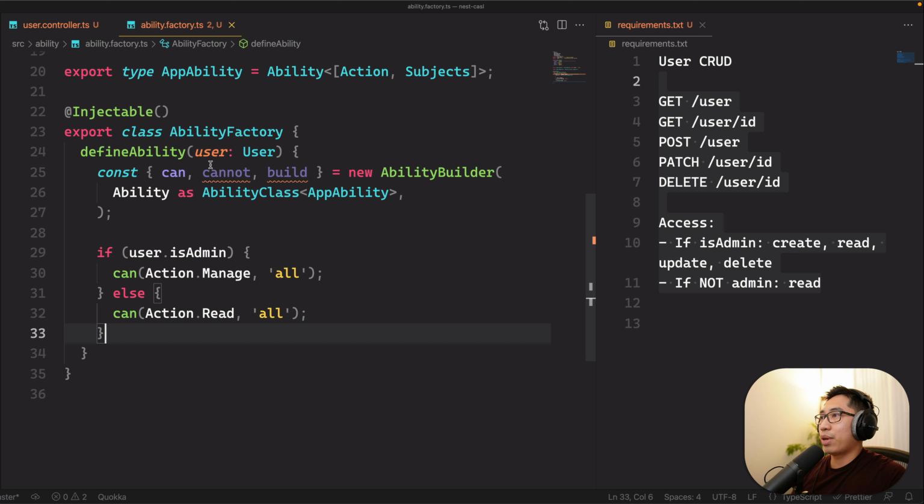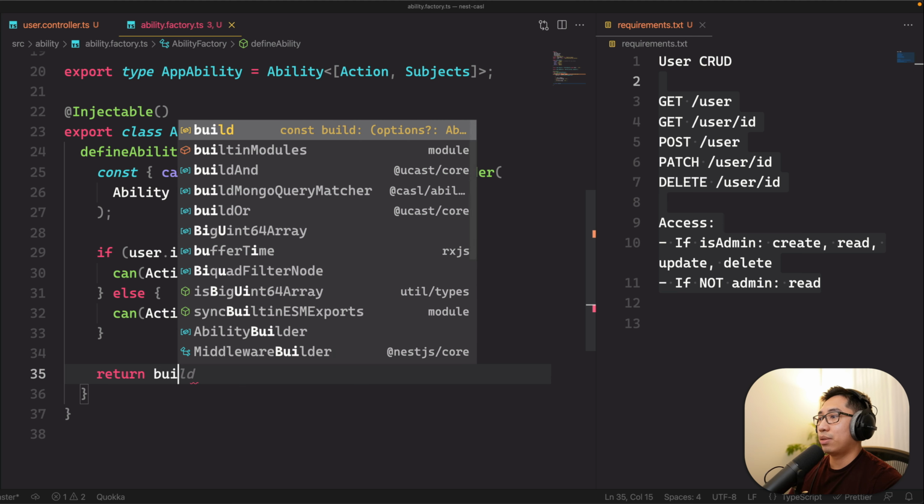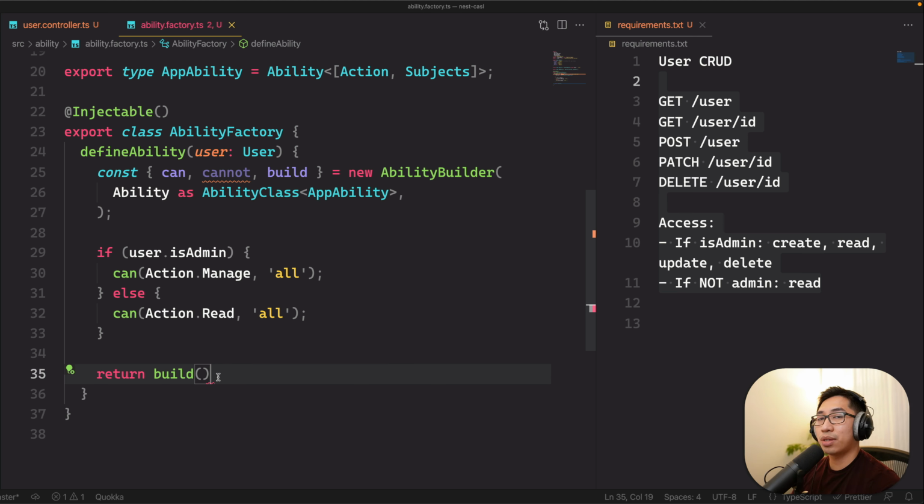And you'll notice that we haven't used cannot yet. We'll see an example of that in a little bit. We're going to evolve this as we go. But for now, what we're going to do is we're just going to return build. And this is going to build our set of abilities for a given user, right? That's why we have define ability user.